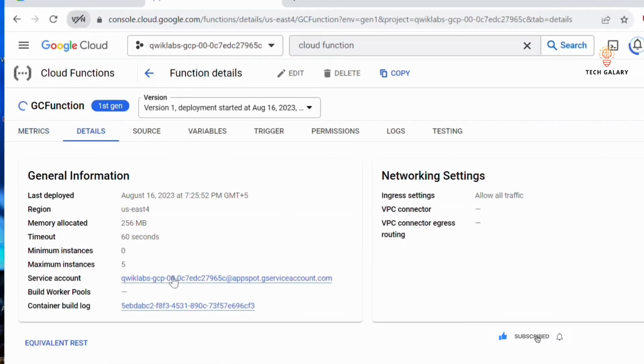If you click on details, here you can find the details of this function. So here you can see when it was deployed, this function is created in US East 4. So maximum instances we have given 5. So it's getting deployed. So let's wait for some more time.